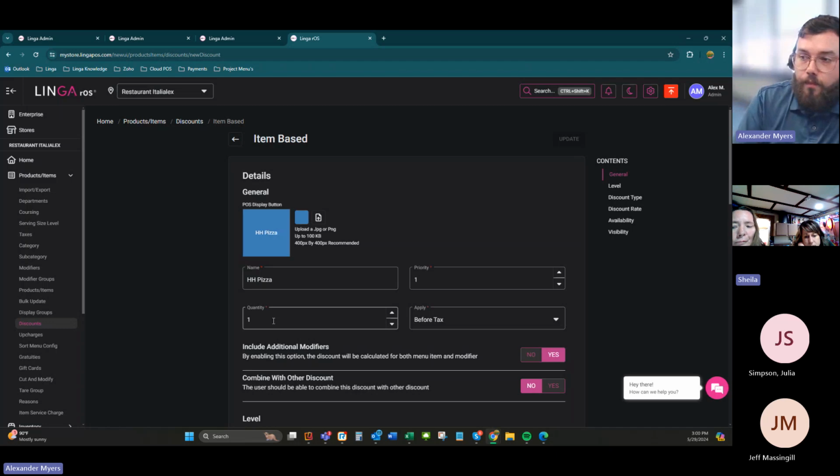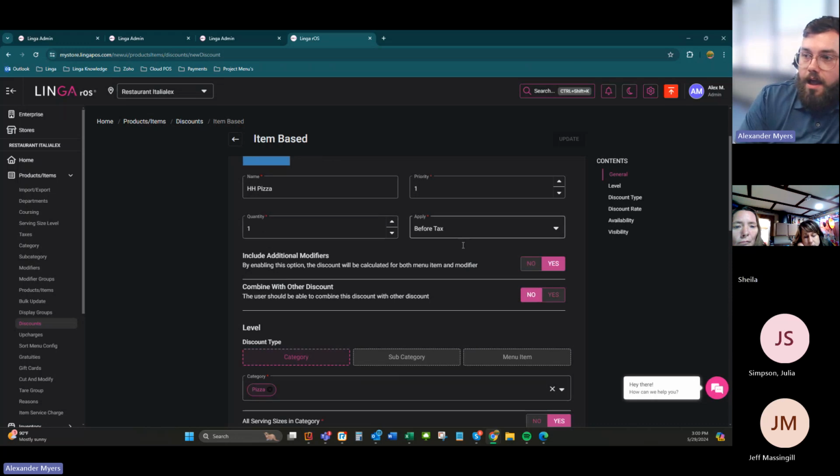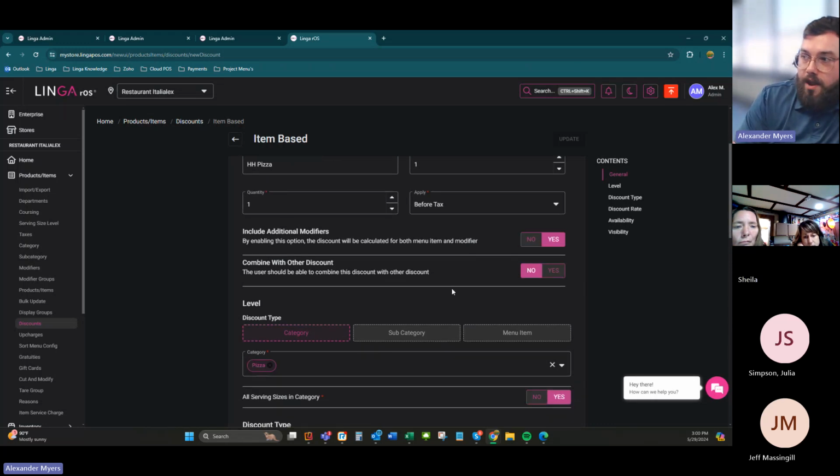Yes. So apply before tax, that's usually base and all that stuff. And then this is if you want it to combine with other discounts. So let's say you're already giving a pretty good deal and you don't want them to be able to combine those two, so that all of a sudden that 25% off pizza gets to be 40% off and so forth. You would just toggle that as no.